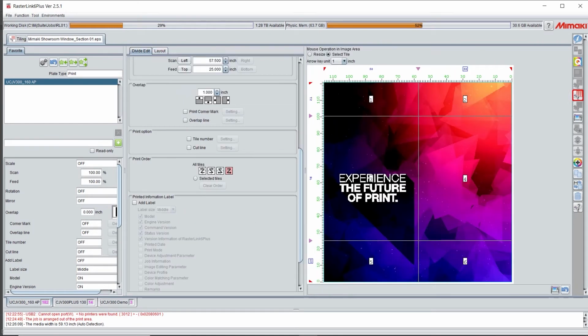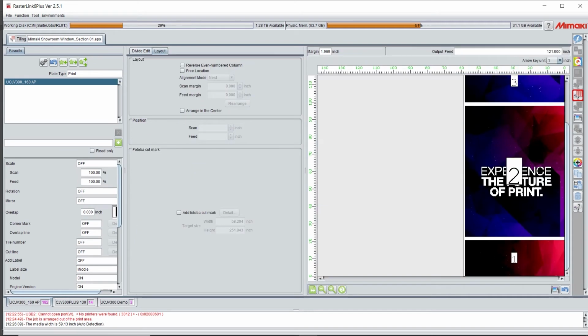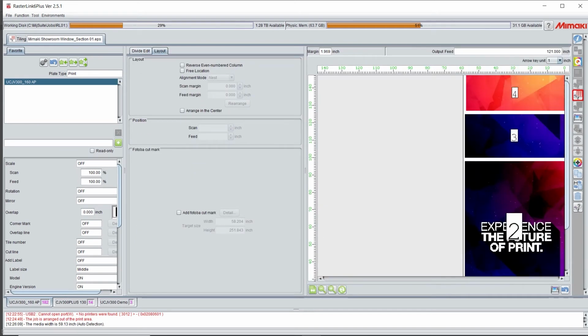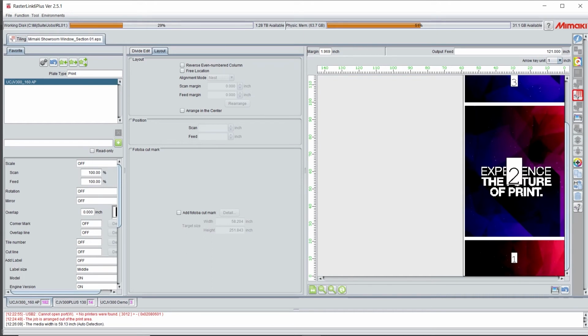Now if I go back to Divide Edit and go to the Print Order section, if I click on Selected Tiles and I clear order, that will get rid of all the numbers indicating all the panels, and I can assign a number to each one of the panels. And here I'm just going to exclude the ones that I don't want printed. Any panel that I did not give a number to will not be printed.